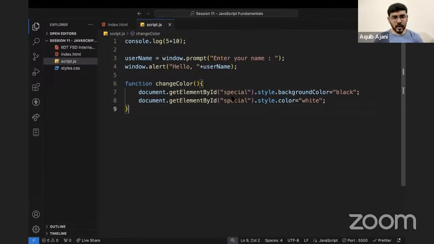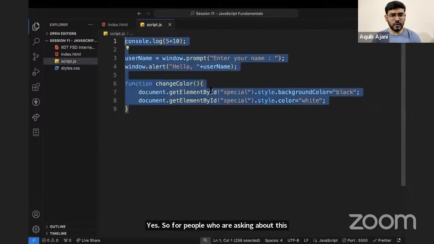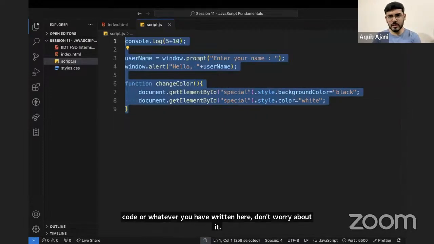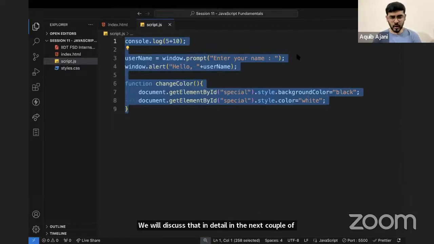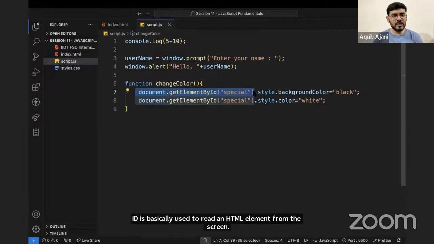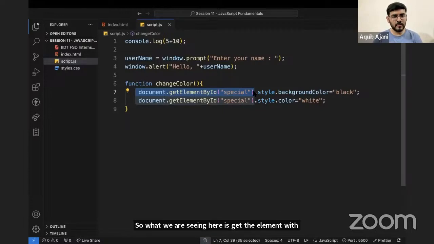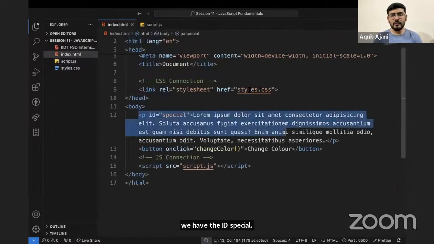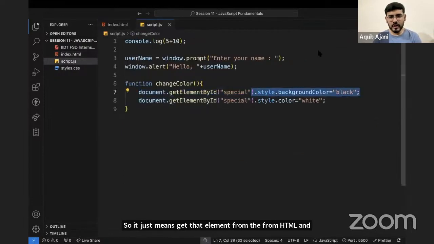Yes, sorry about that. My Wi-Fi got disconnected for a second. I am back here. So for people who are asking about this line of code or whatever you have written here, don't worry about it. We will discuss that in detail in the next couple of sessions. I was just trying to give you an idea of what we can do with JavaScript. So document.getElementById is basically used to read an HTML element from the screen. What we're seeing here is get the element with the ID special, which is our paragraph, right? This is where we have the ID special. So it just means get that element from HTML and then modify the style. That's basically what that means.